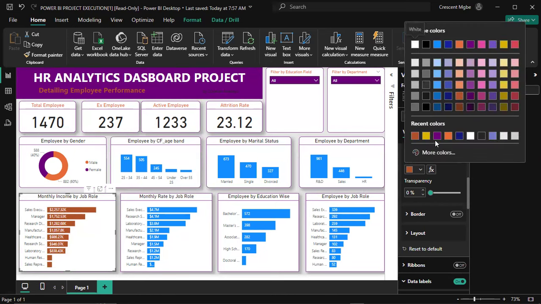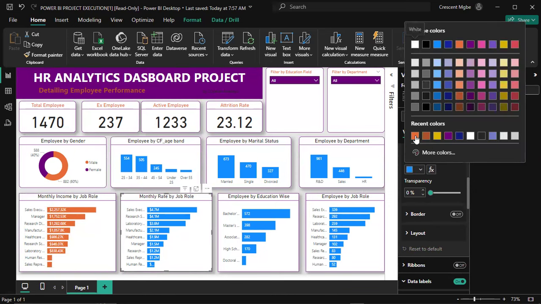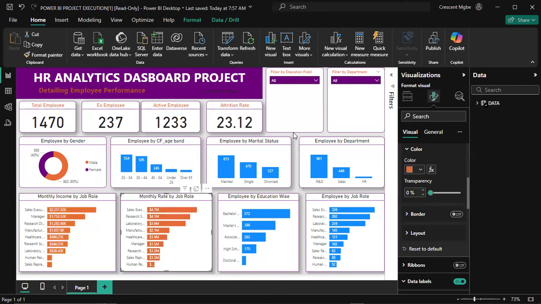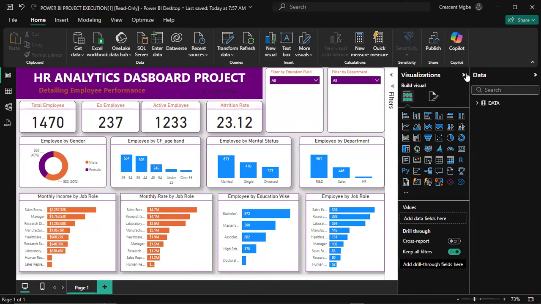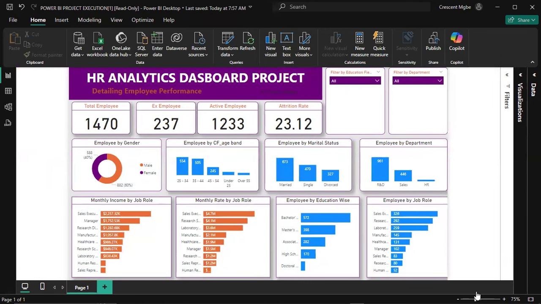Okay, no, let's just use this one for sales, and then the same thing here. Let's use this one. So we are good to go. Let's see how it looks. This is how our dashboard looks. Doesn't it look good to you now? Yeah, it's okay. So I think this is okay.